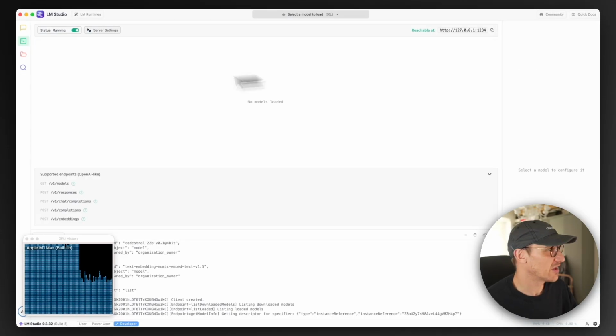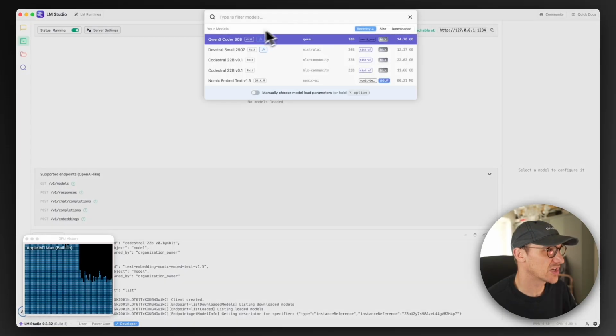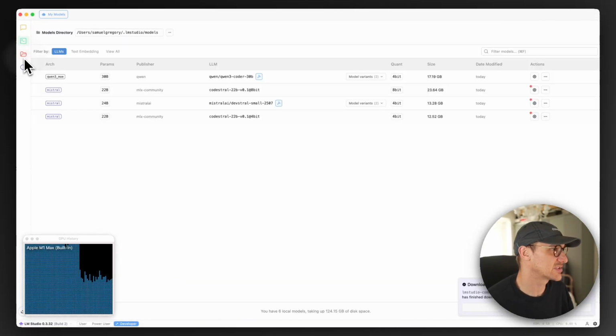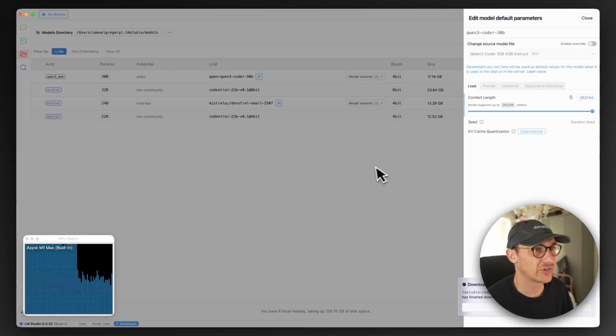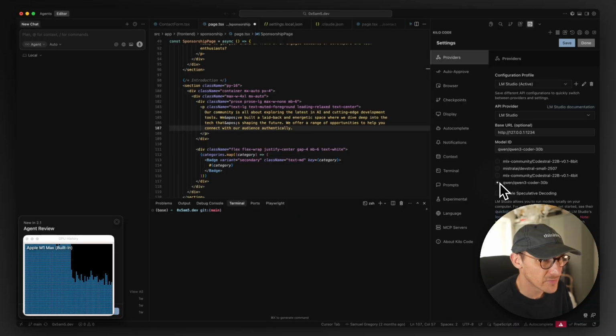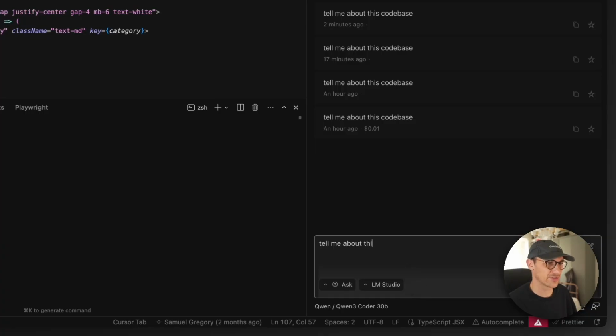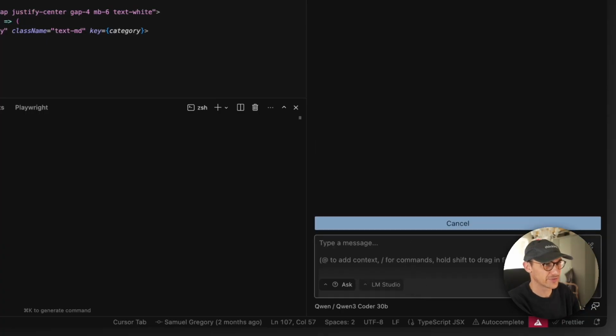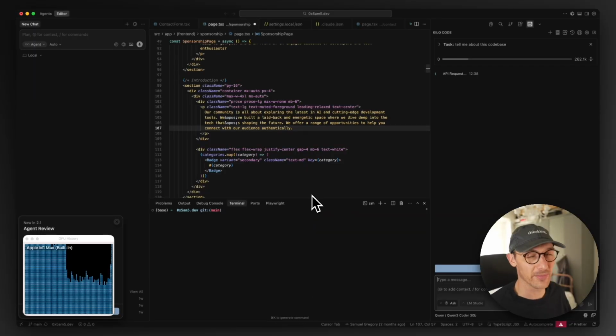Let's go for the other contender here, which is Qwen Coder 30 billion. This has got a 262,000 context window. So if we load this model, select it, tell me about this code base. Let's check back in a minute. Or if I'm being realistic, let's check back in about half an hour.